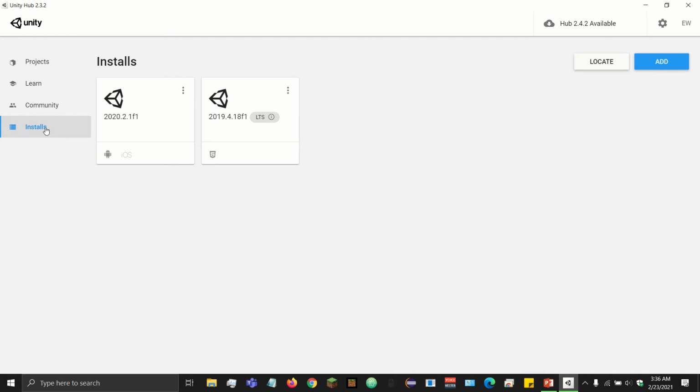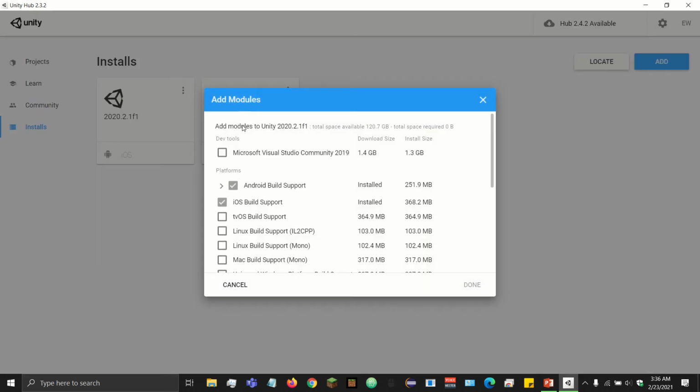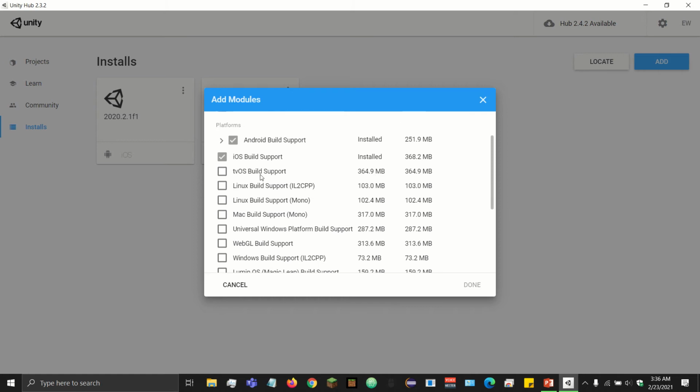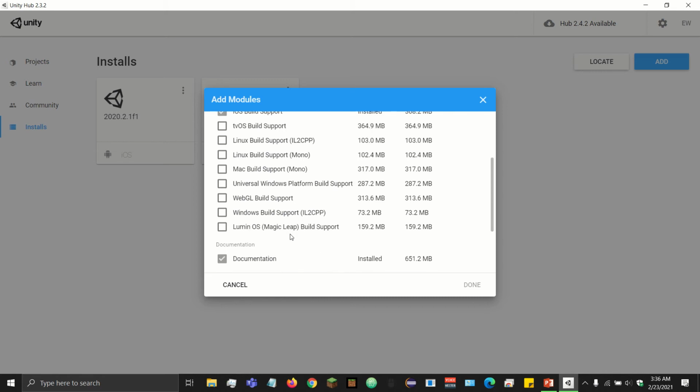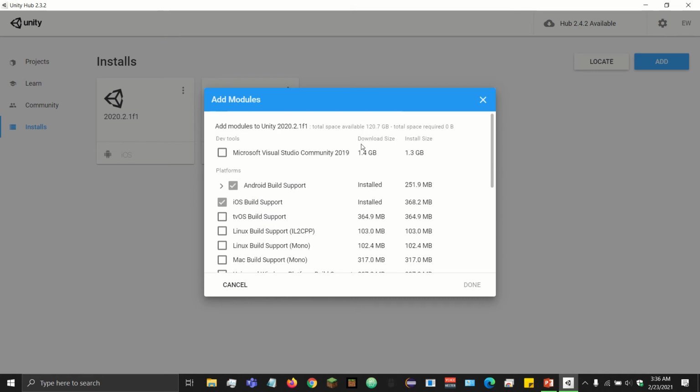We have installs, where you can install different versions of Unity. And this is a cool thing. You're able to add modules. And with modules, you're able to make it so you can build on different platforms like Linux, Mac, WebGL, and this OS here. I installed iOS and Android.